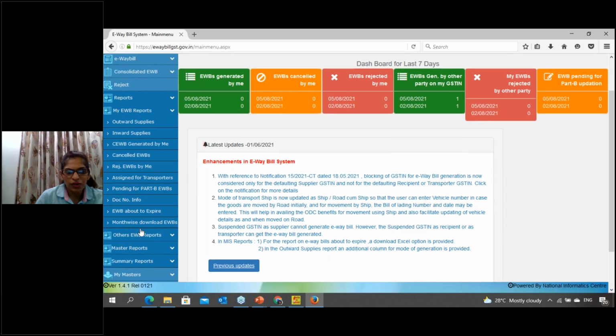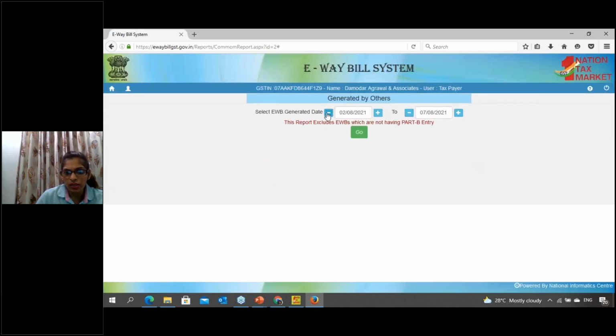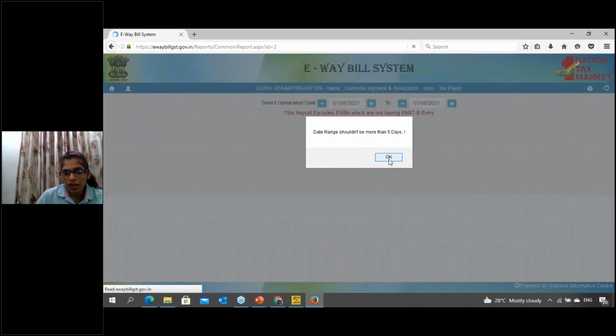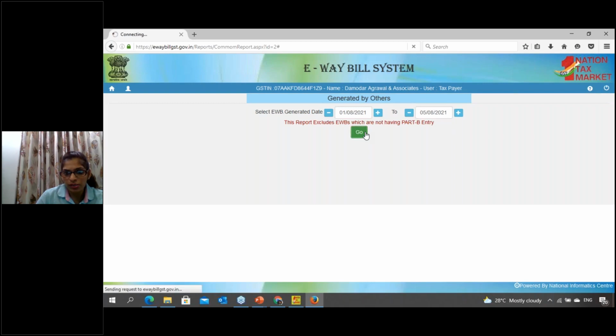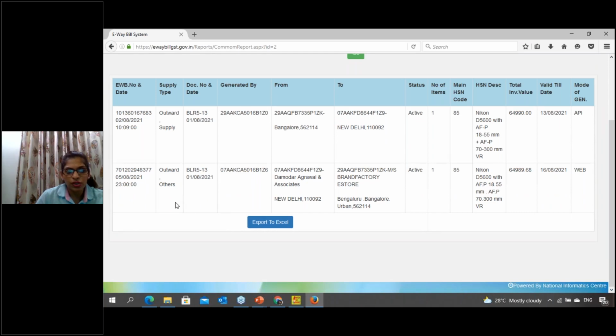Then there are other e-way bill reports generated by others. If I want to see, let's suppose I want to see it from... okay, it cannot take a range of more than 5 days. So these are the 2 e-way bills that are generated. So it's the same e-way bill.